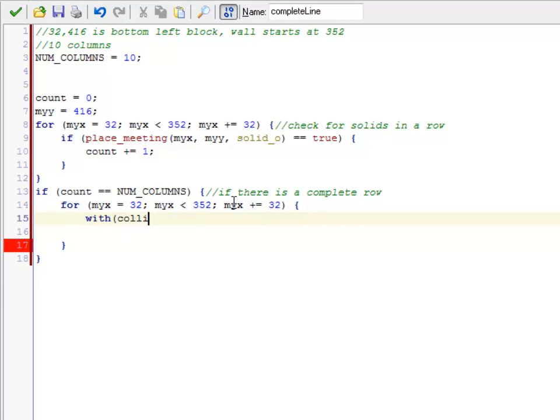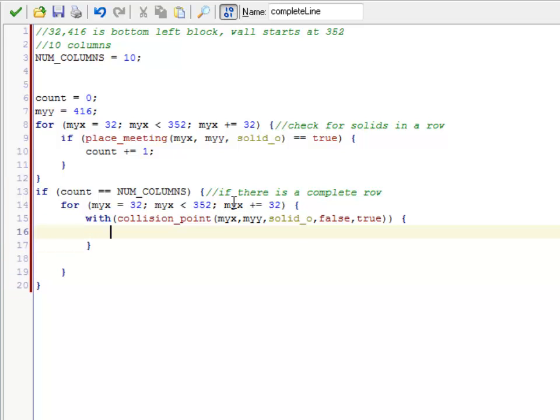With collision point, I believe is what it was. Yes. My x, my y. I'm checking for solids. Precise, I don't know that it matters. Not me, true. Why not? So I'm saying with that particular block, instance destroy.